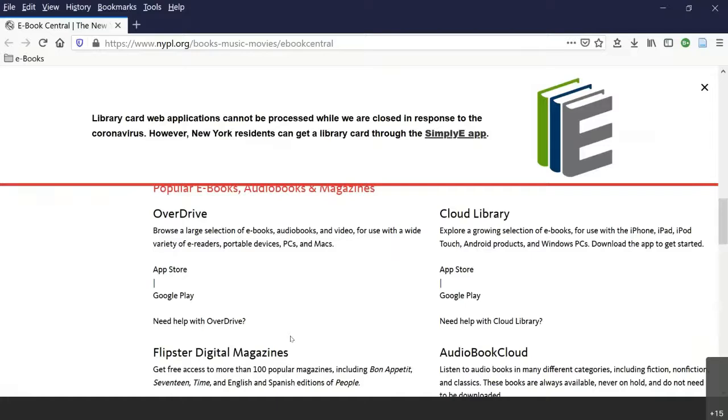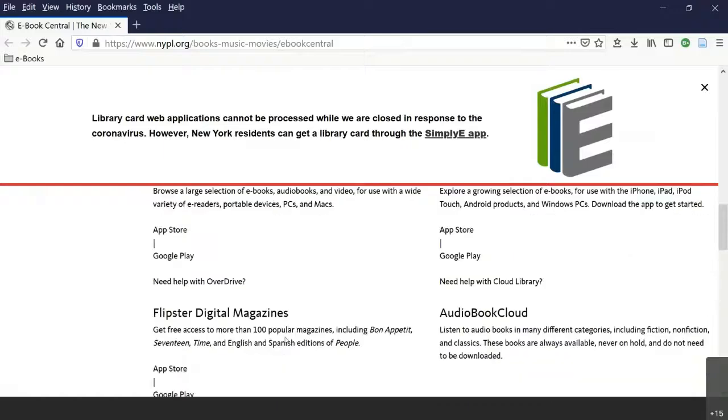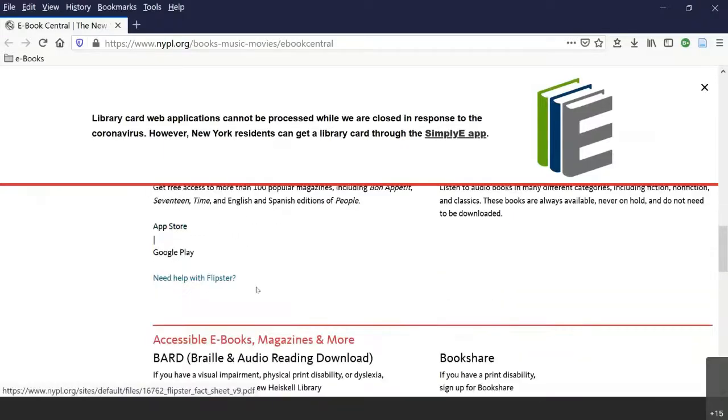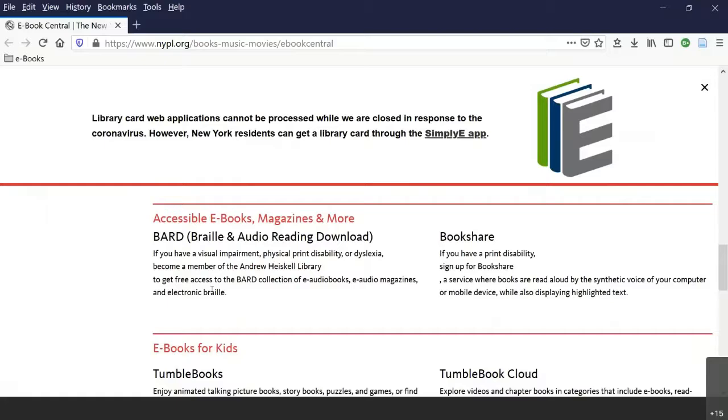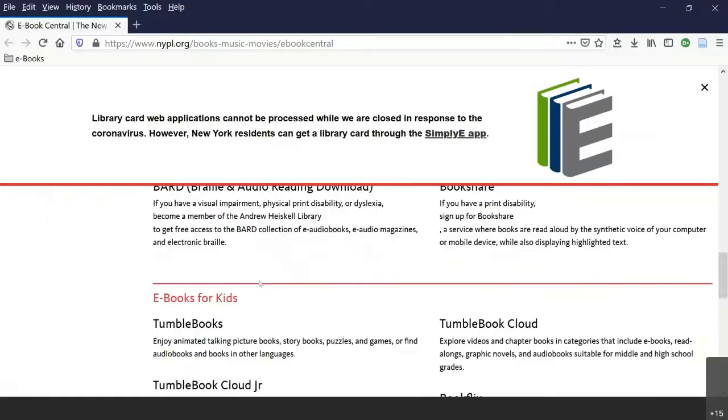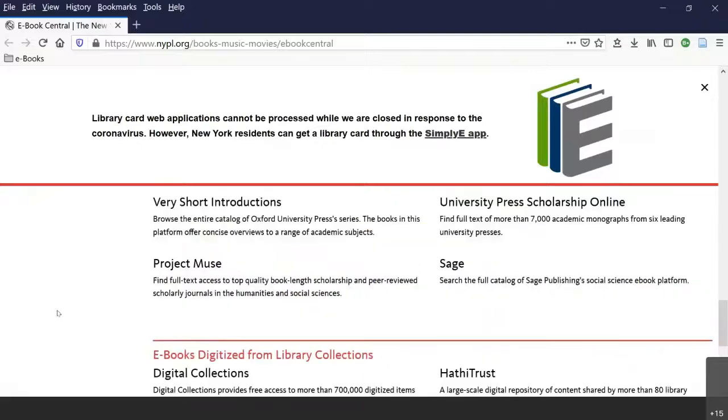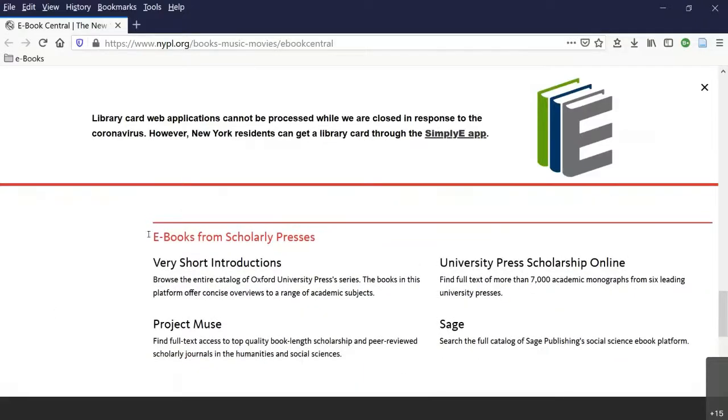And the search results will probably lead you to Overdrive, which then you would use to check out the book. They also have magazines and audiobooks, impaired braille and audio reading books, children's books. And then if you scroll a little farther down, you come to this section, ebooks from the scholarly presses. And these include Very Short Introductions, which are great succinct guides to overviews of different topics. They have Project Muse, which we just saw before, University Press Scholarship Online, and Sage.